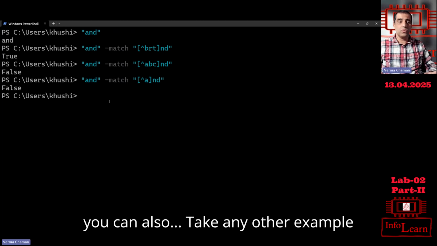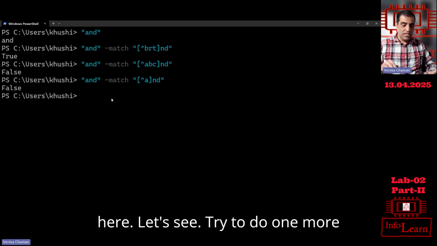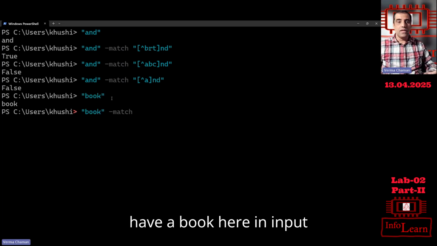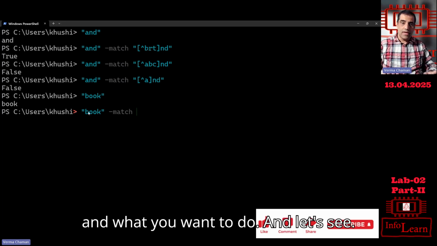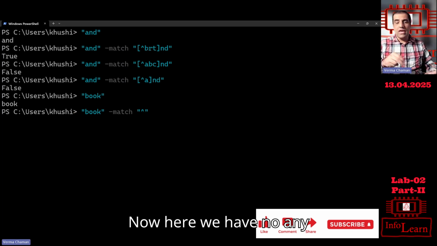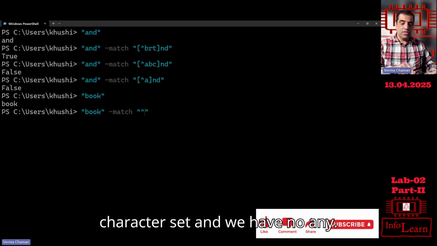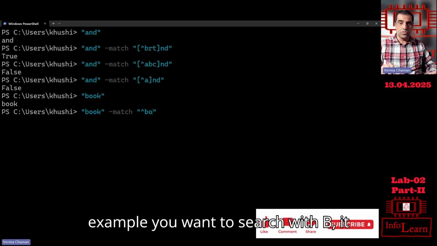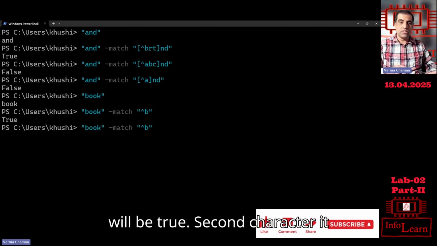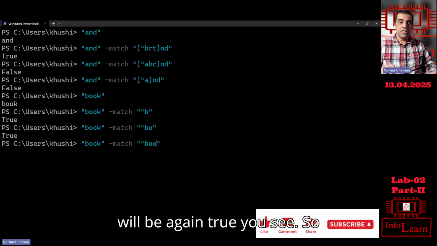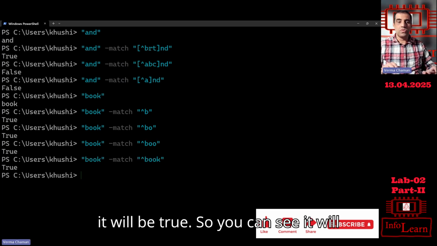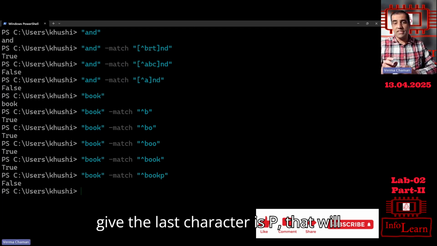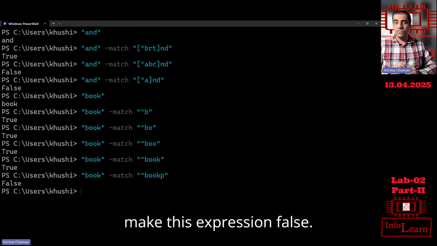So you can also take any other example here. Let's try one more example. Book. So if you have a book here in input, now here we have no character set and no range. So for example, you want to search with B, it will be true. Second character, it will be again true. You see, it will go true. But now when you give the last character as P, that will make this expression false.